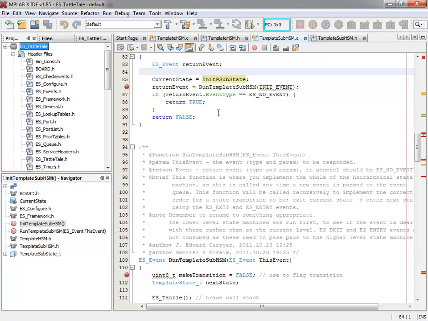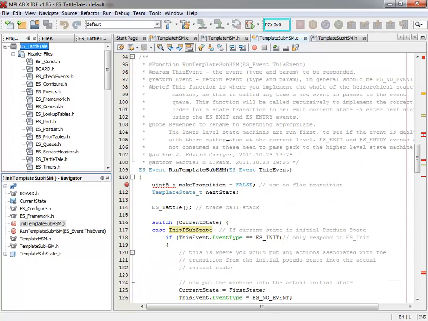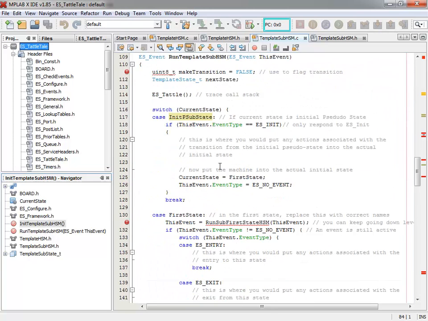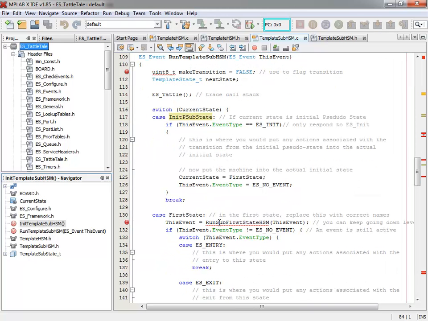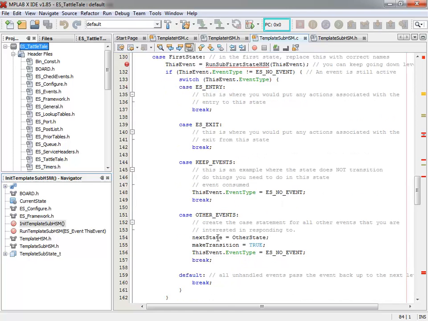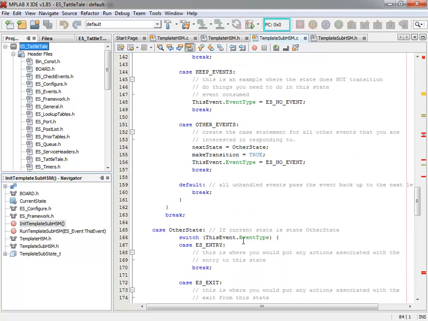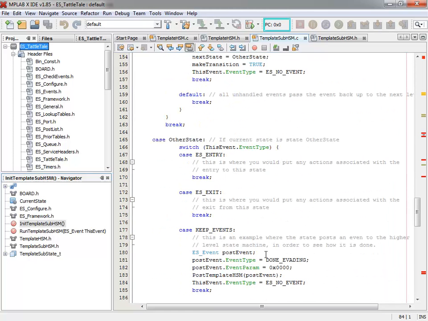We'll move over to the hierarchy. Okay, so here we are. Run template sub. Alright, so here we go. Same thing. It looks almost identical. Again, if it's an ES init event, respond to it, if it's in the init p substate. First event, this would be the case where you have a nested one. This would be run sub first state HSM, so it would have another substate with another template file that you used. So this would be the third nested deep that you would do. And this would be the case where you didn't have another one nested.